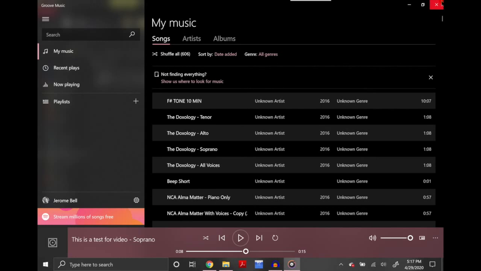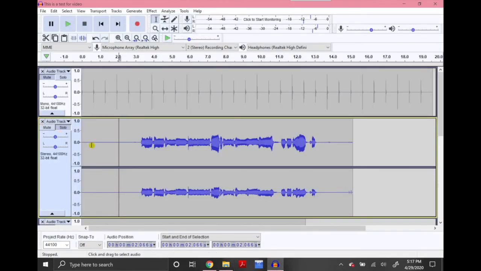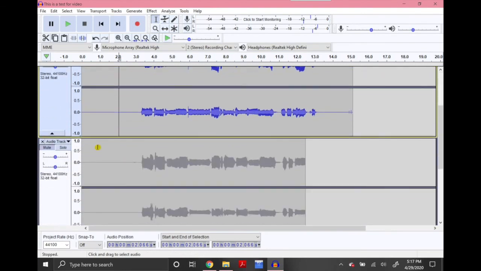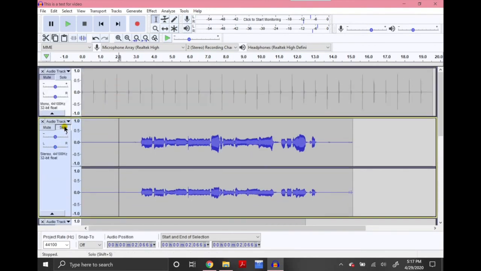So notice it was just the one voice. And so you can do this a different combination of ways. You can do one voice, you can do all voices, you can do two voices. And that's the neat thing about using this free software, Audacity, is that you can really do a couple of different things there. Okay, so that's basically what I'm going to show you guys for today.